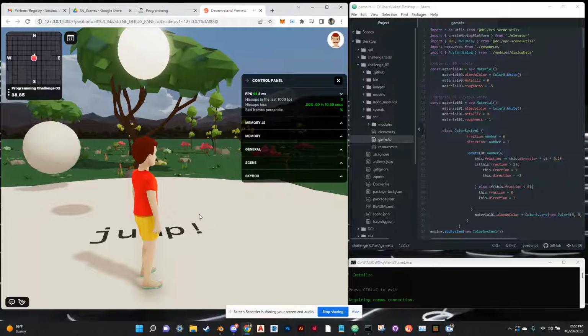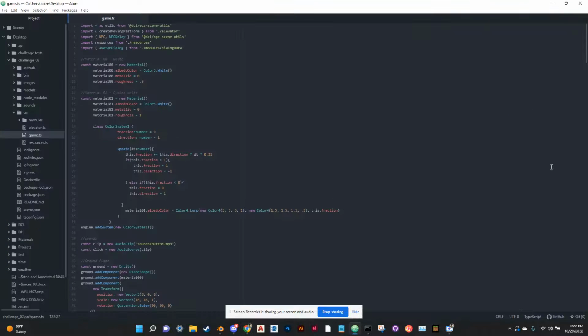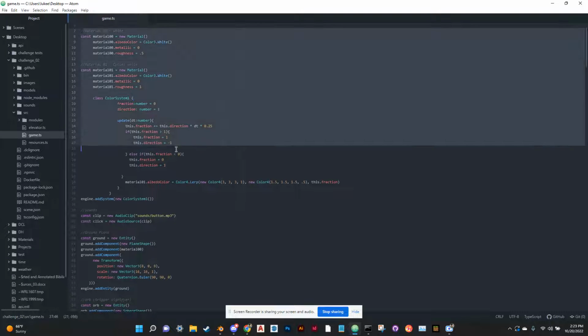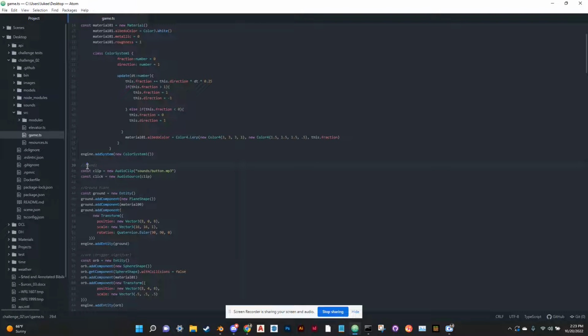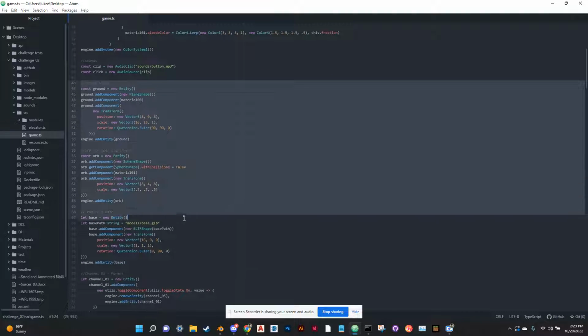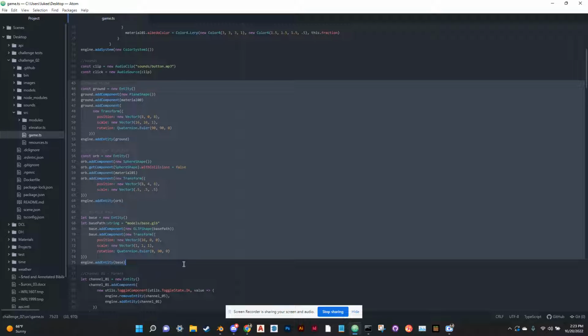But if we switch to the code, it's organized, like I said, into those five different parent groups. There's the imports up here. This is the game TS file. Then we've got some materials we're defining, sound we're defining. Here are the constants within the scene, so the things that don't switch out when you hit the trigger.